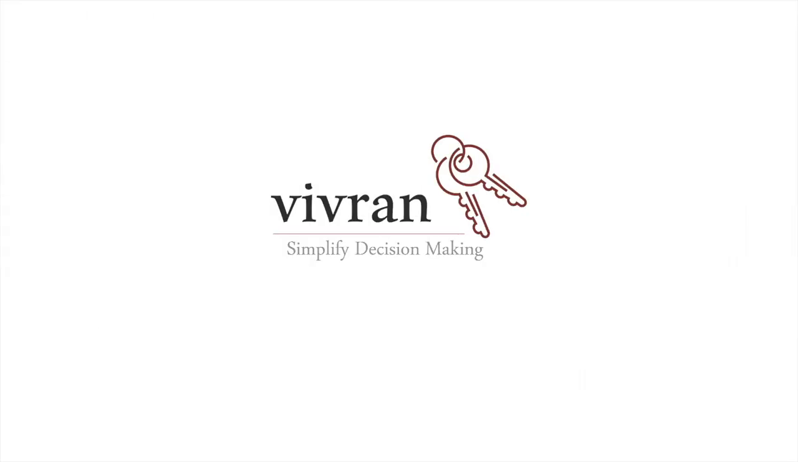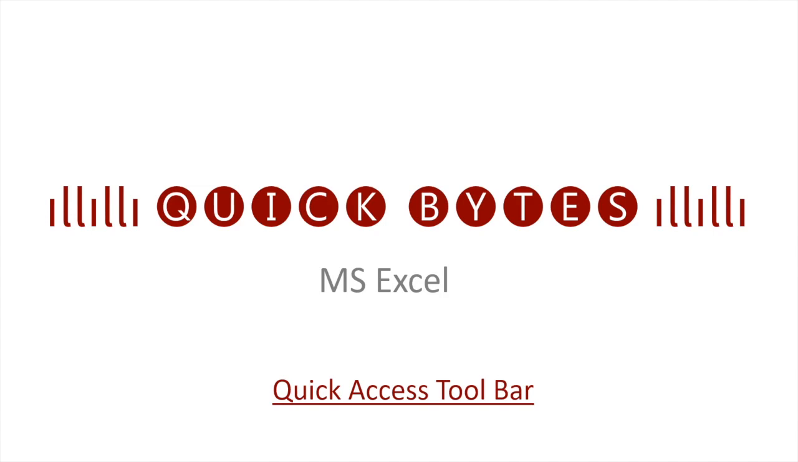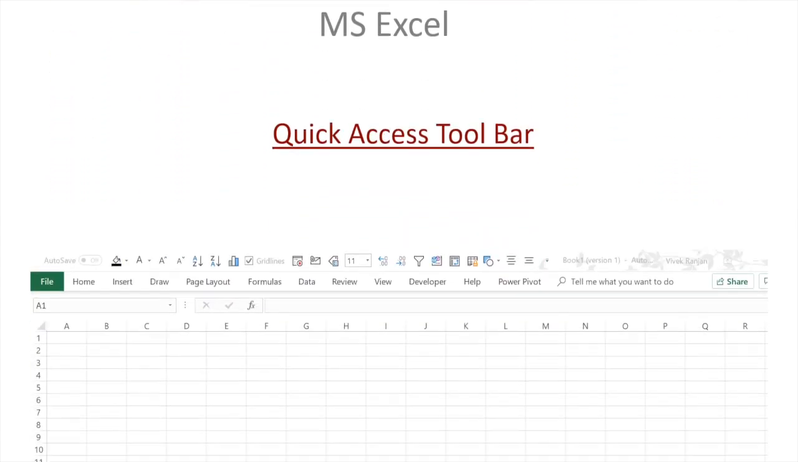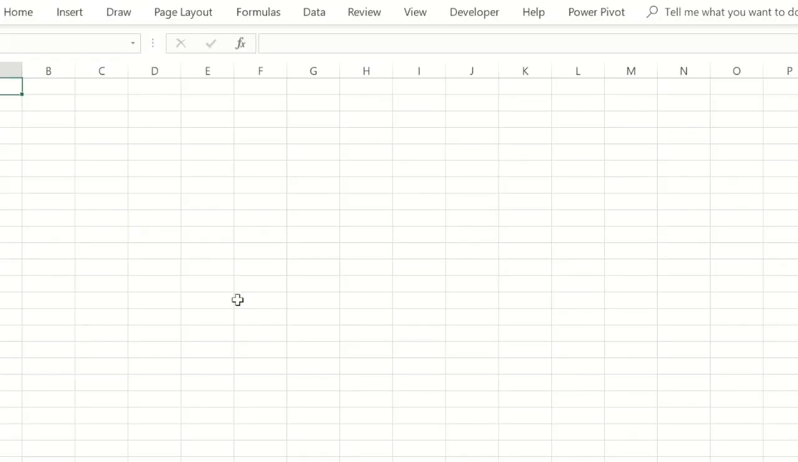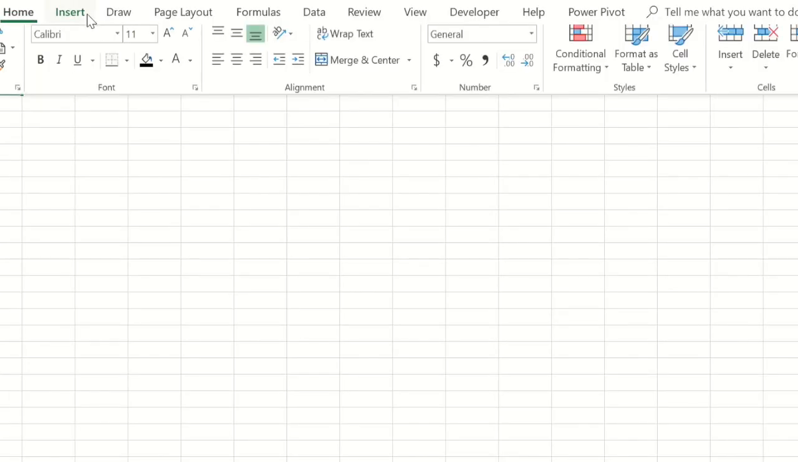Hello friends. In this QuickBytes video, I will show the Quick Access Toolbar. It's a place where you store all the frequently used tools and features. Why Quick Access Toolbar, when everything is available in the ribbons?